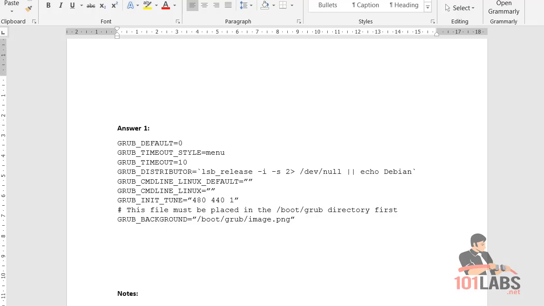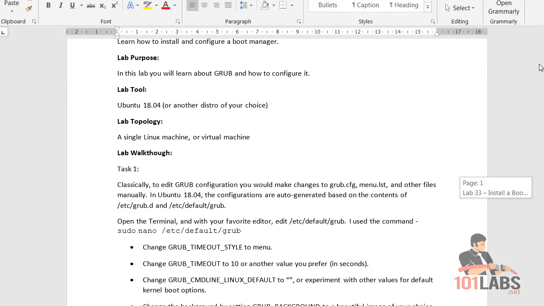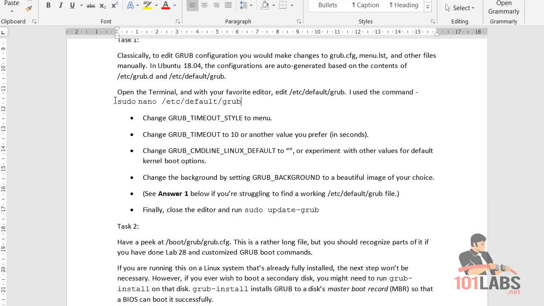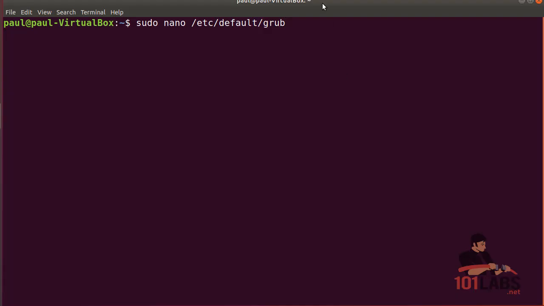So just go back to the lab a second. So the first thing we're going to do is, as sudo, run the nano text editor, and then /etc/default/grub. So I've just hit the up arrow because I'm lazy. I've already run this command just prior to doing the lab.